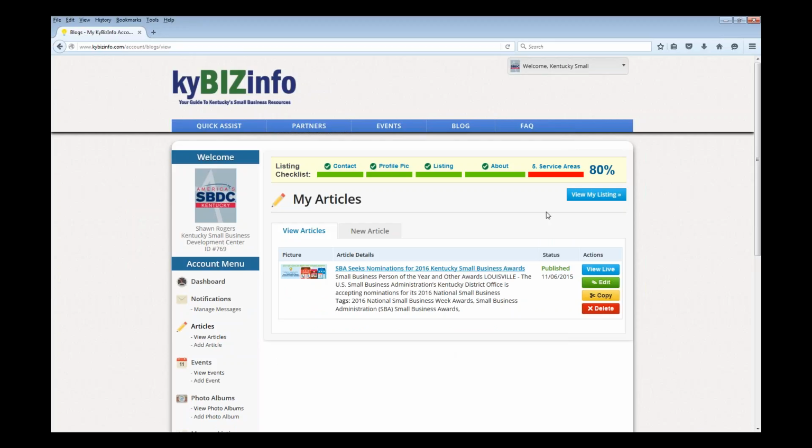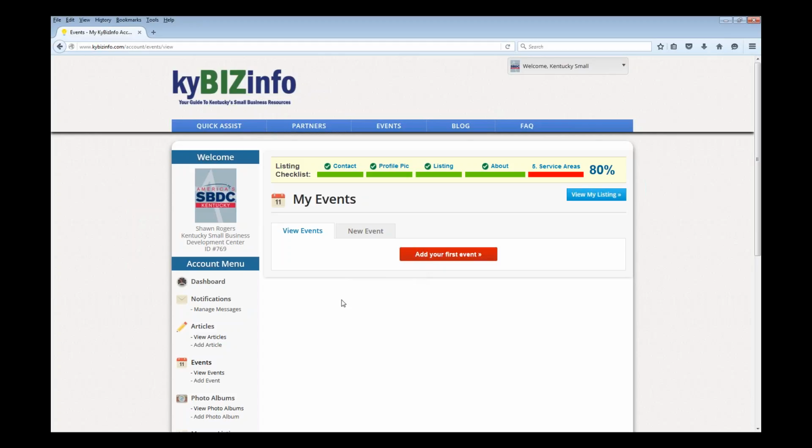So you have a couple of ways that you can manage the article content in KyBIZinfo. That same format exists on the View Events, so you have those same features that you can use to manage content for the events. But do keep in mind that once the event has passed, it will automatically drop off of the KyBIZinfo event feed.